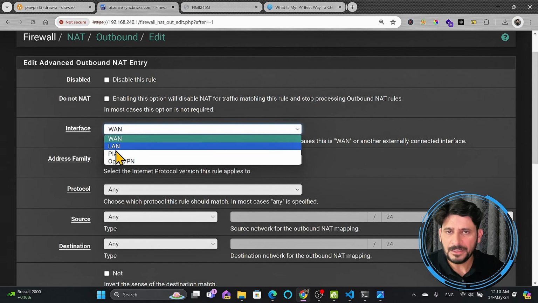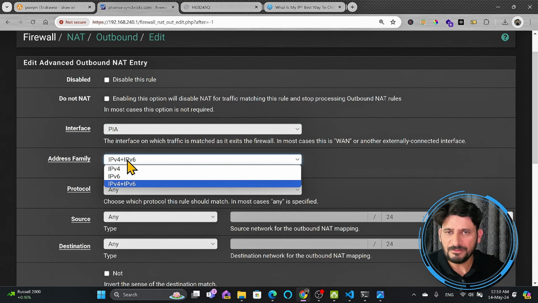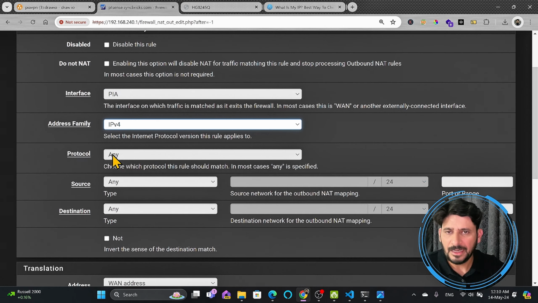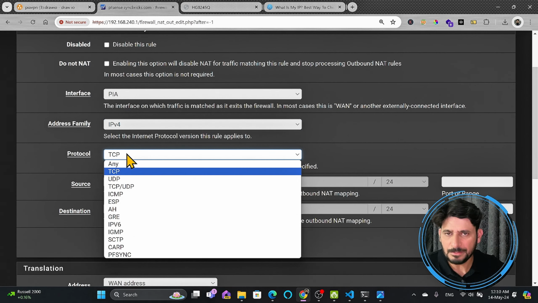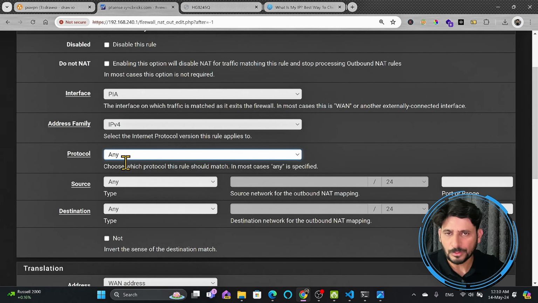Here the interface will be PIA, which we have already seen, and the address family will be IPv4 only, and the protocol will be any. You can see by default maybe it is TCP or some port protocol will be selected, but we want all the protocols over here. Source will not be any here. Your source will be your local area network.